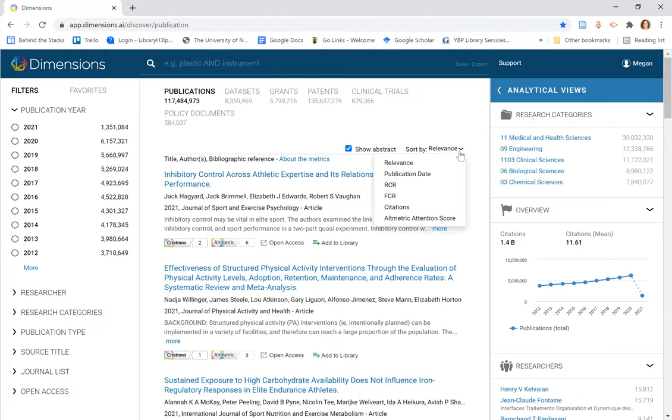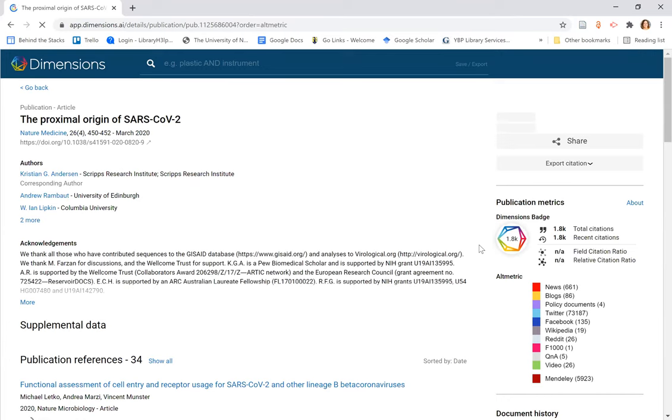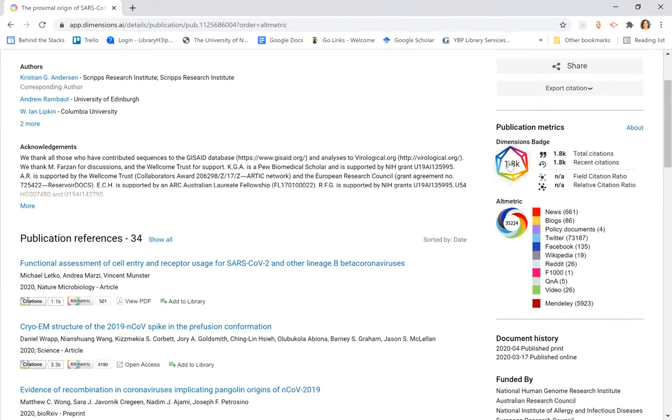The different ways that you can sort, sorting by citations is great. But one of their other metrics that they really highlight and make it easy to search for is altmetrics. So I'll show you the detail pages that they give right here under their Dimensions badge that shows you the citations and things. There's the Altmetric score, and this will give you that online attention and activity around that article, if it will load.